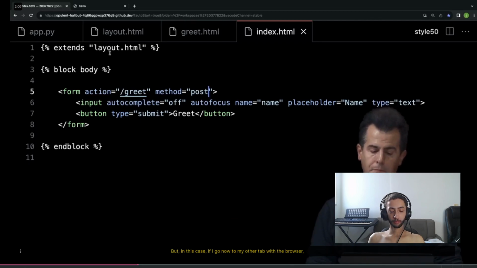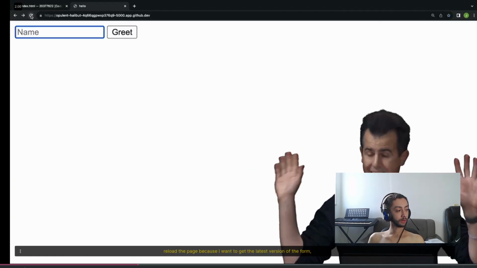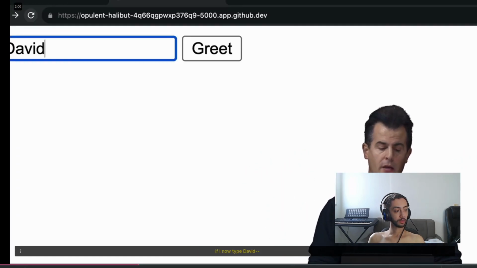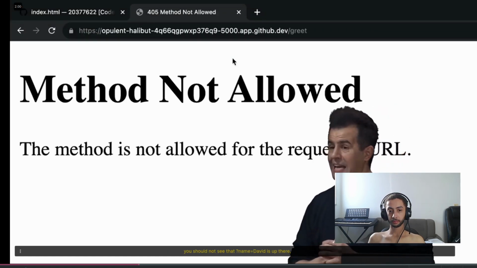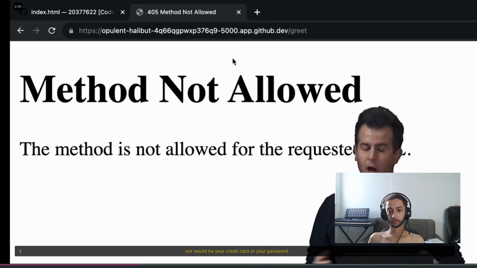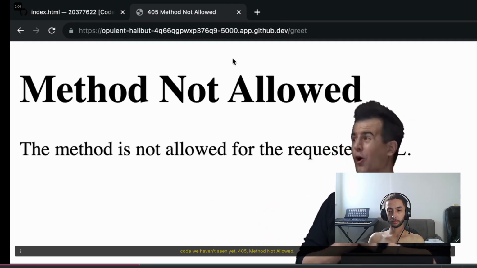But in this case, if I go now to my other tab of the browser, reload the page because I want to get the latest version of the form, if I now type David, and I'll zoom in before hitting enter, if you watch the URL now, you should not see that question mark name equals David up there, nor would be your credit card or your password. Unfortunately, we're seeing another HTTP status code we haven't seen yet, 405, method not allowed.